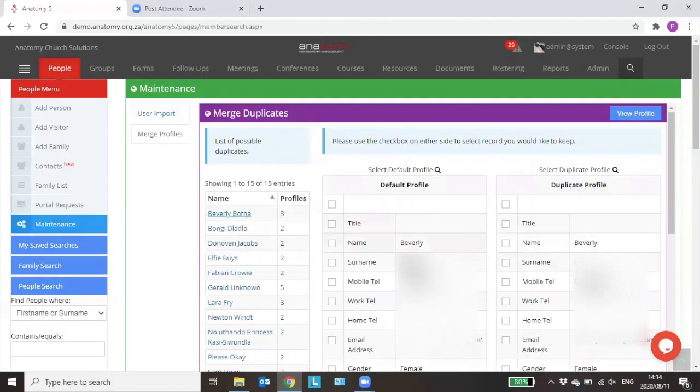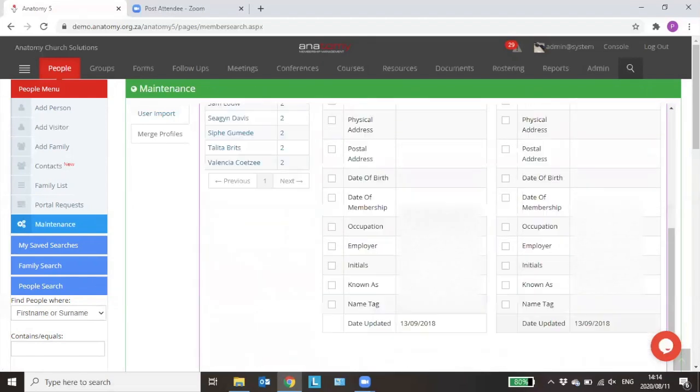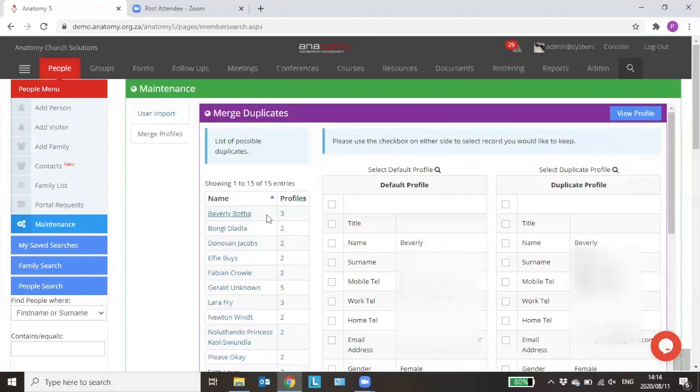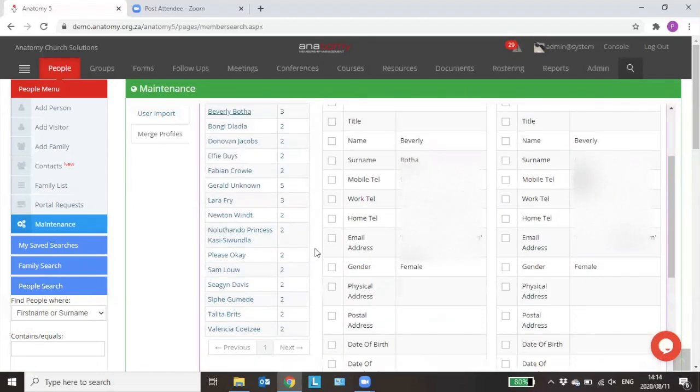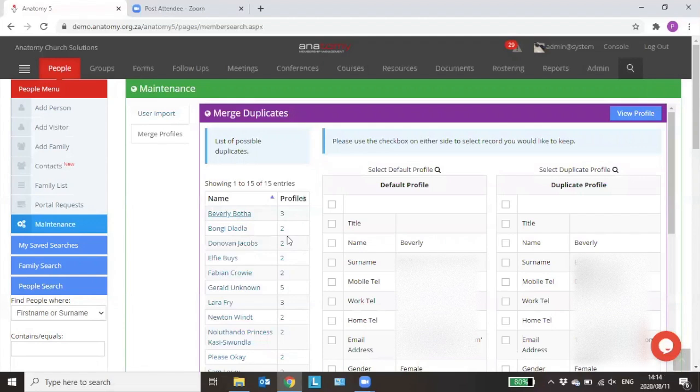and then you can merge this file and create it into one. Once all these duplicates have been merged, you will actually have more space in your license because you would have freed up more records to add more people in.